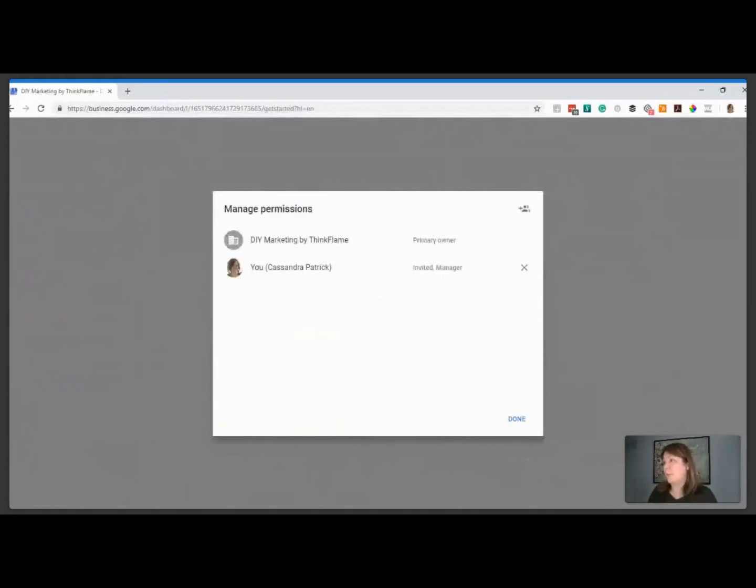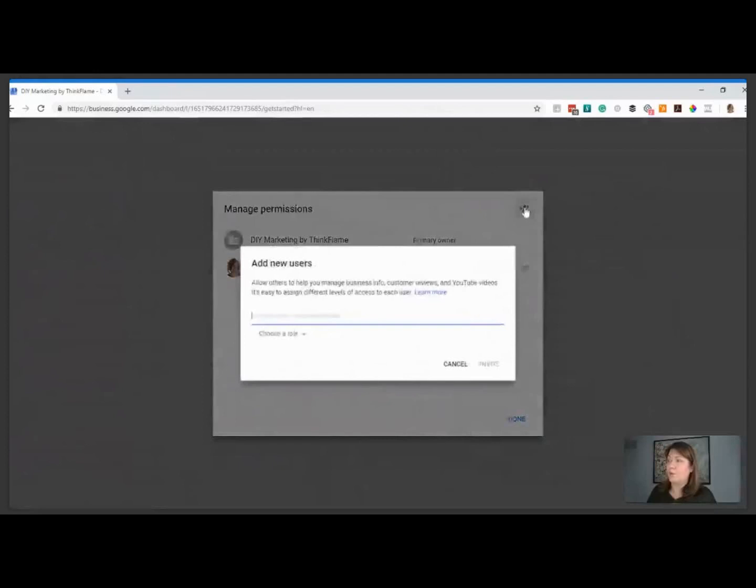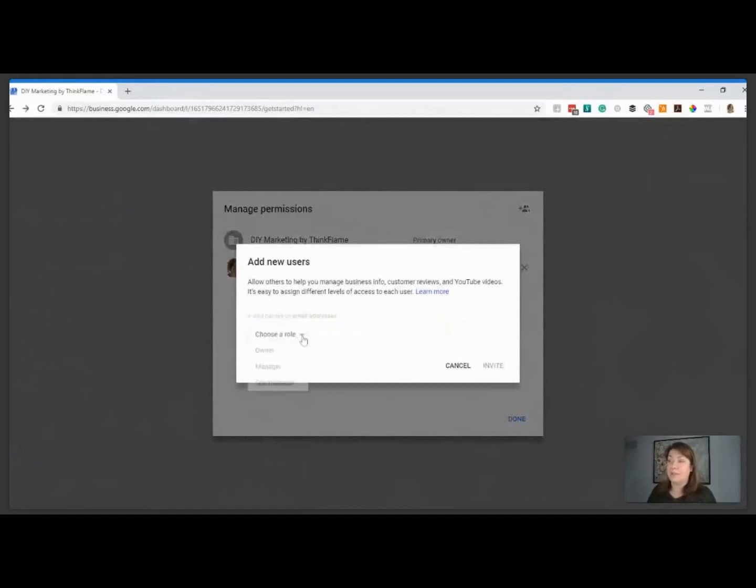So you can see I'm the primary owner, and I have added Cassandra as a manager. And it's really easy to do. You just pop open the little corner with the People Plus, and you add whatever email, and you choose a role. So you can make them a site manager, so they can only manage that one location, because you can have multiple locations. You can make them a general manager. Cassandra is a general manager of all of the properties that ThinkFlame has. Or you can change the owner.